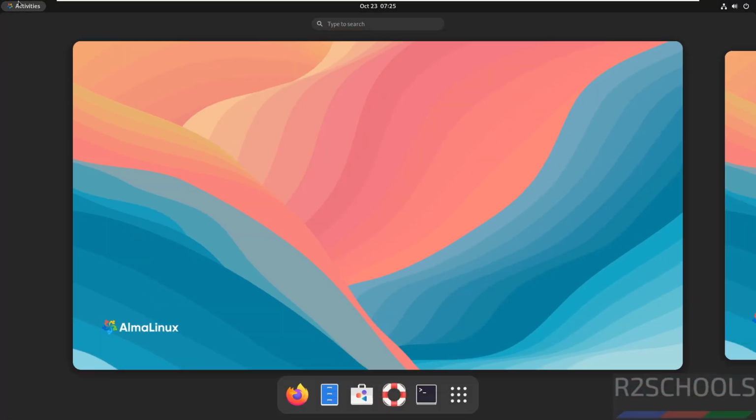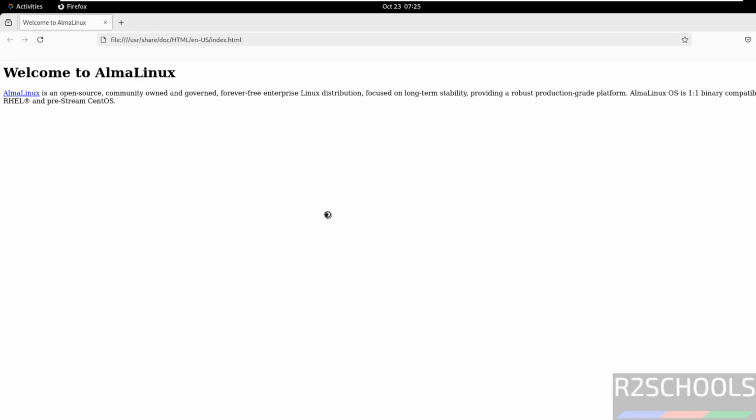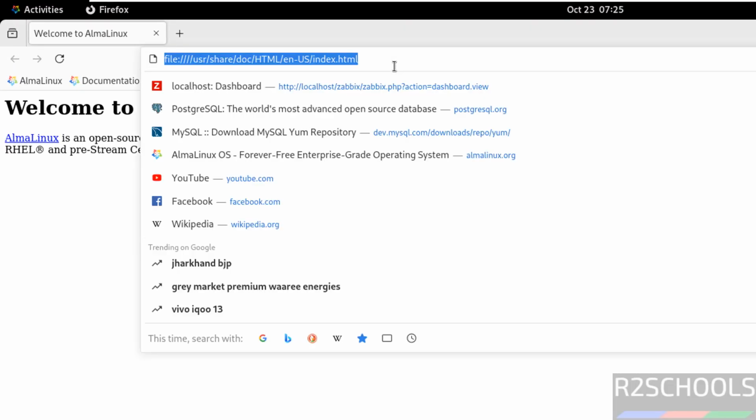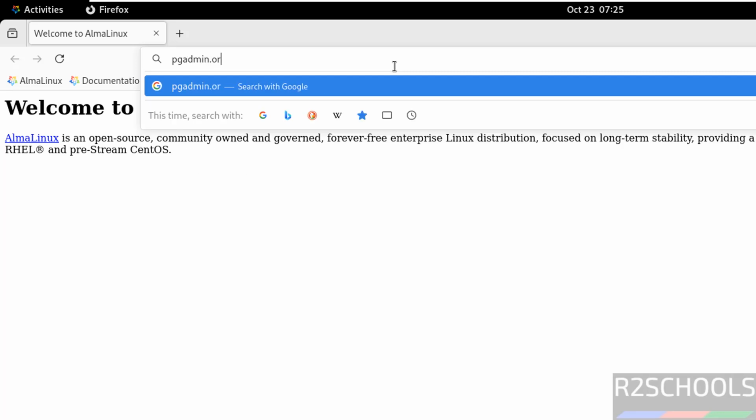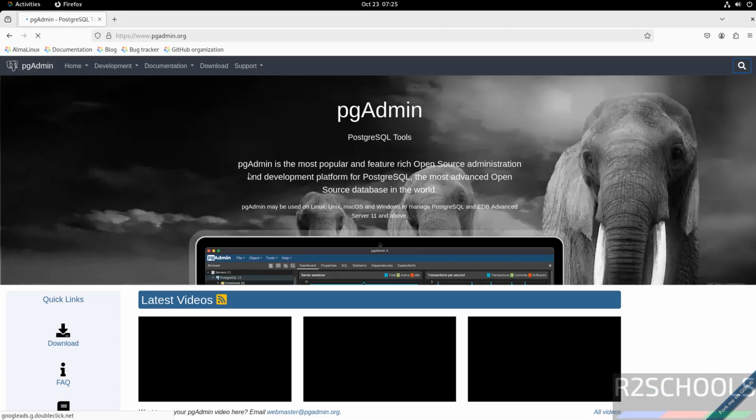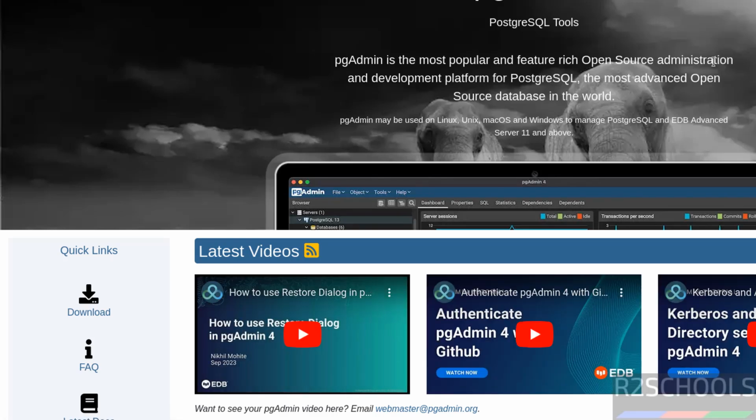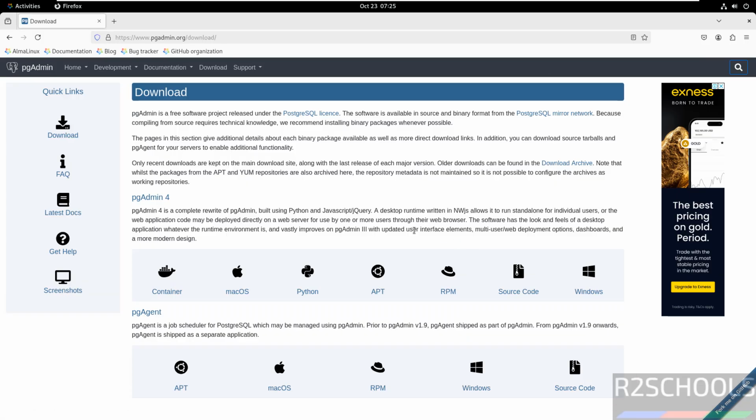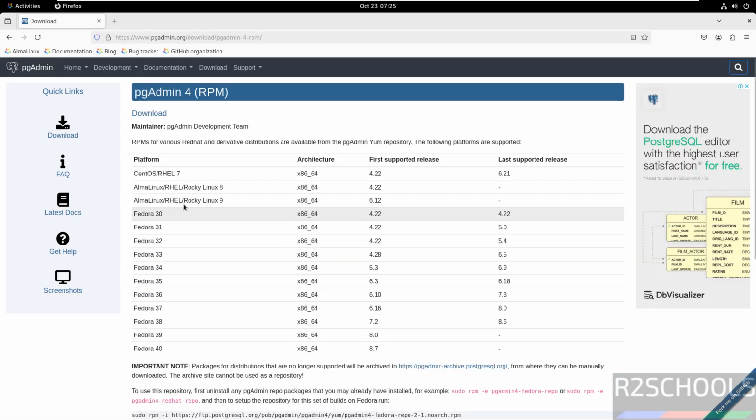Okay, first open any web browser, then go to the pgAdmin official website, that is pgadmin.org. Hit enter. See, pgAdmin is the most popular feature-rich open source administration and development platform for PostgreSQL, which is the most advanced open source database in the world. So click on download. For AlmaLinux, we have to download the RPM package. So click on this RPM. See, pgAdmin is supported on AlmaLinux 8 or 9. I am on AlmaLinux 9, but the process is the same for AlmaLinux 8 also.